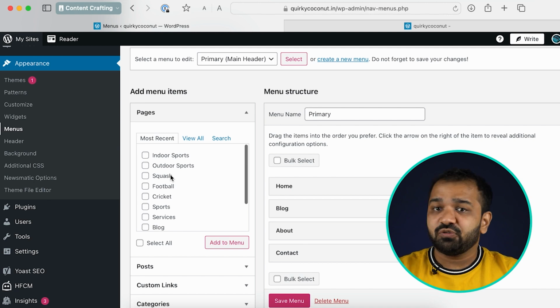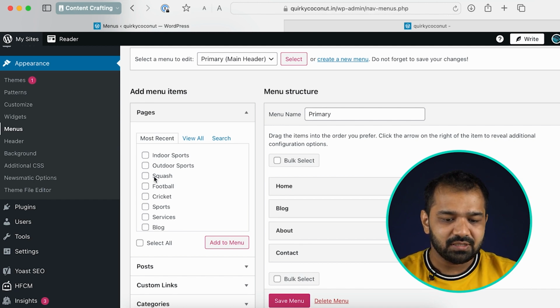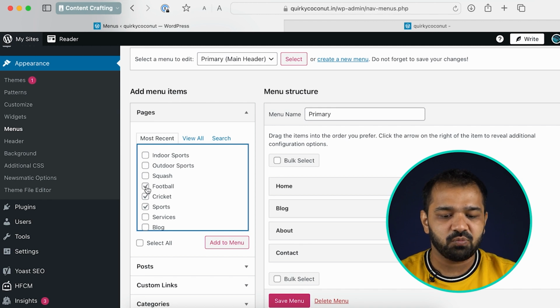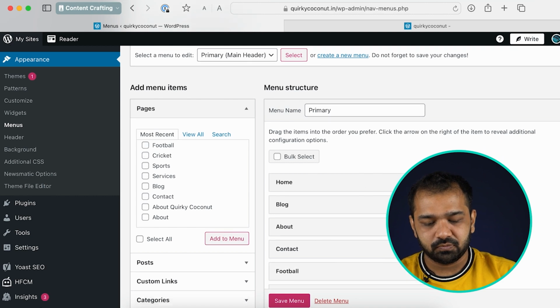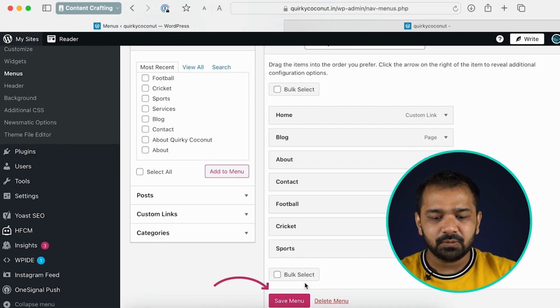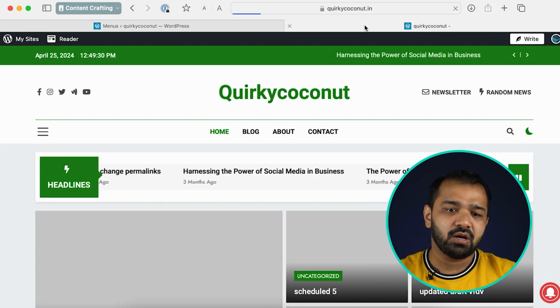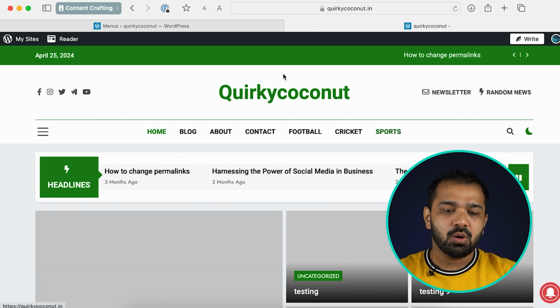So all the pages that you have created will be visible on the left hand side in this page. I'll quickly select sports, cricket and football and add it to the menu. Now once this is added, say for example if I hit save, it will be reflected on the website. As you can see, it's now visible.